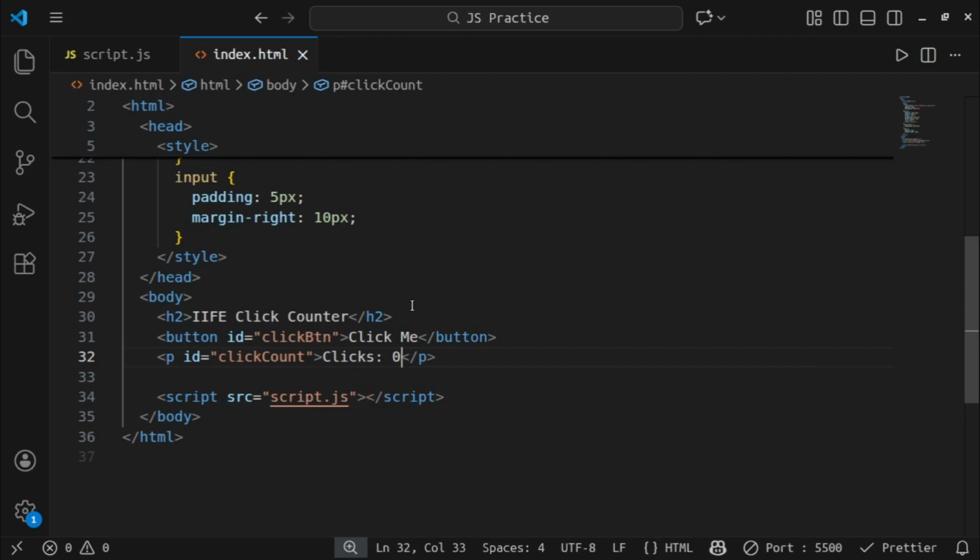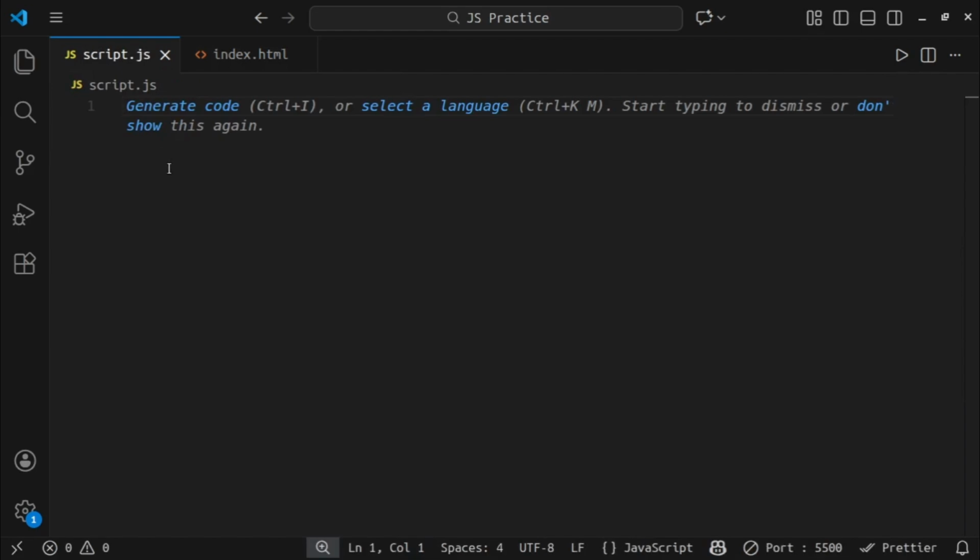So first, let's start with the HTML setup. Basically, it's just a button, "Click me", with an ID, clickButton, and a paragraph element showing number of clicks. So "Clicks: 0", with ID clickCount. Then we call scope.js.